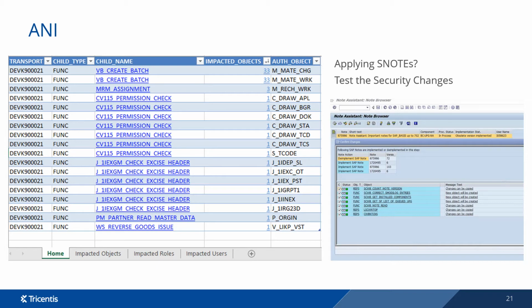Here's an example of the results. The first column is the transport. Now this is the transport that contains the S-Note change. The second and third columns represent the changing object. And there happens to be about a half a dozen functions there. We can see some of them repeating themselves, like that first one. It's repeating itself because if you look at that last column, there are actually 2 authority check object changes. And you can see them listed there. Now, impacted objects, those are the objects at the testable surface area that invoke the changing function module.